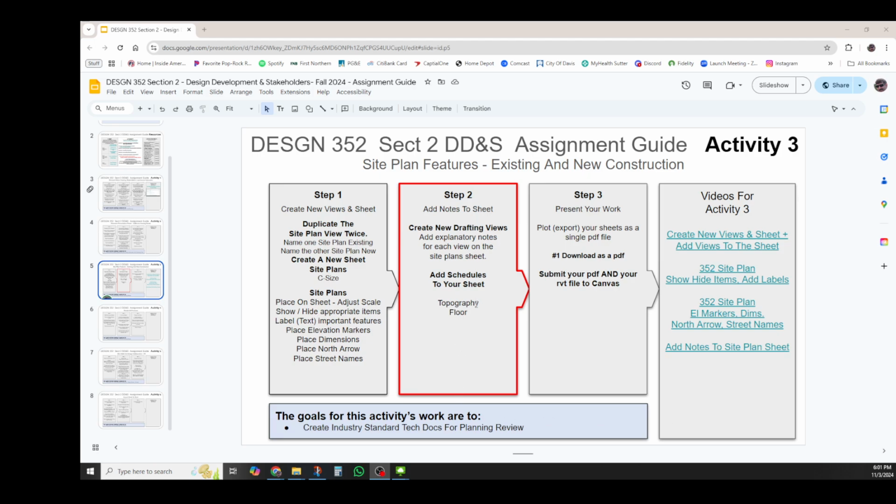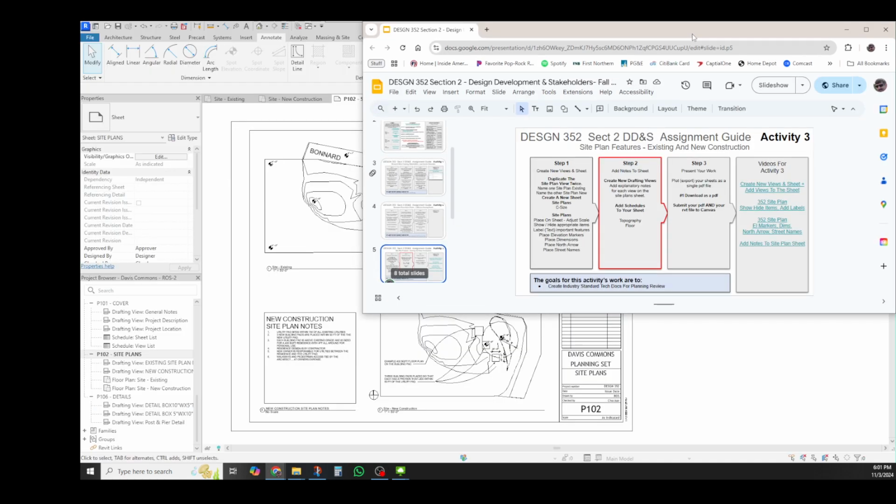Okay, now we're ready to add two new schedules to this sheet, a topography schedule and a floor schedule. In the floor, we're using a floor for the building pad because its structure is essentially the same as when we just put a concrete slab into place. So let's take a look and see how to do that.